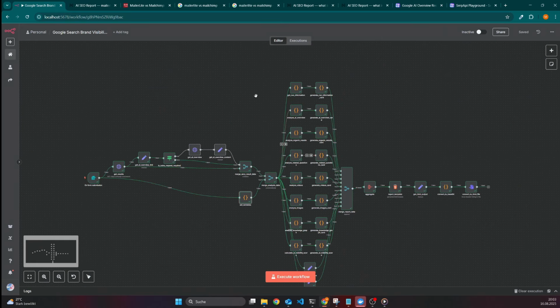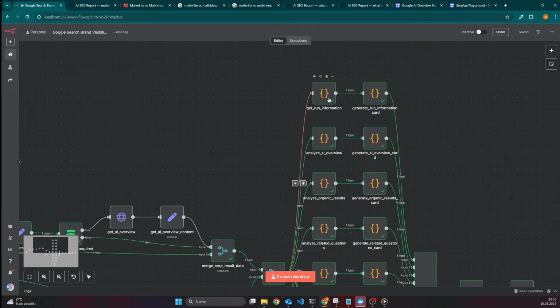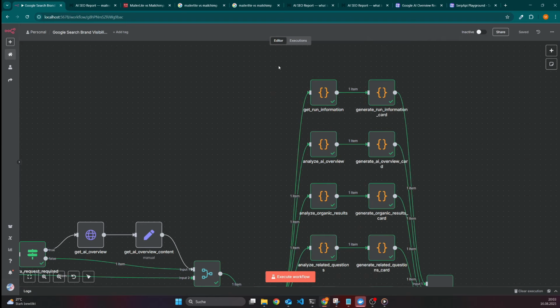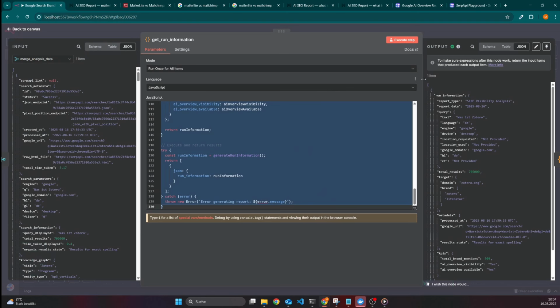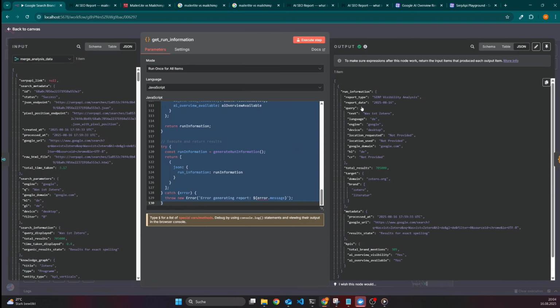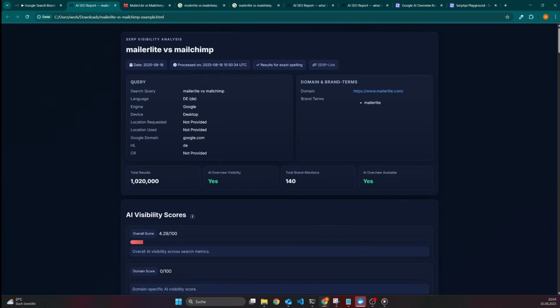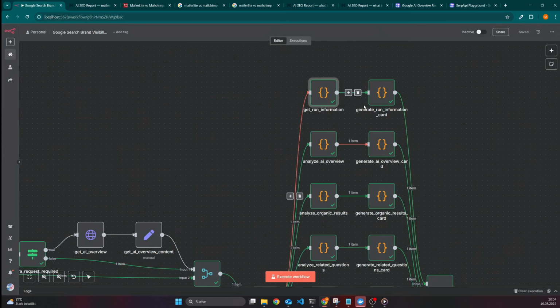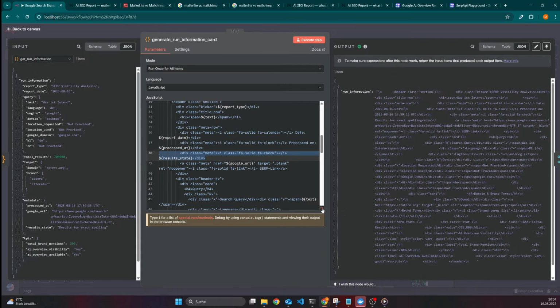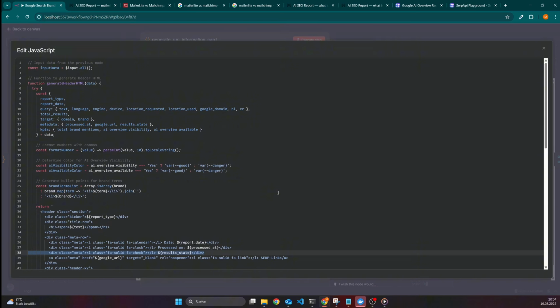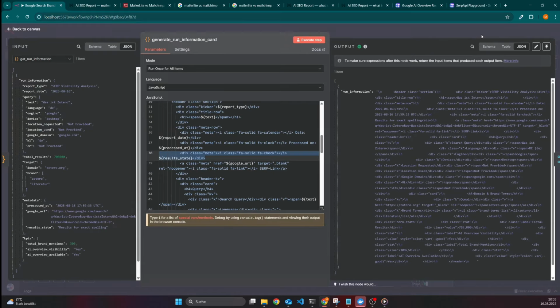And then we have in this section here the analysis, which is first preparing the data for the specific cards. So for instance, here we have get run information, and here as an output, we have report type, report date, query information, metadata, and KPIs. So actually all the data that we can see here at the top. So here we have the search query parameters, brand name, and also domain, including the KPI section. And once the data is prepared, then another node takes care of converting this data into HTML, because the final output is an HTML file that includes already styling. And the same logic is used for all the other nodes.